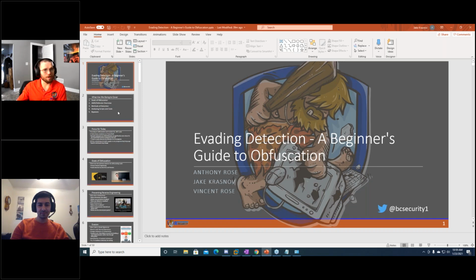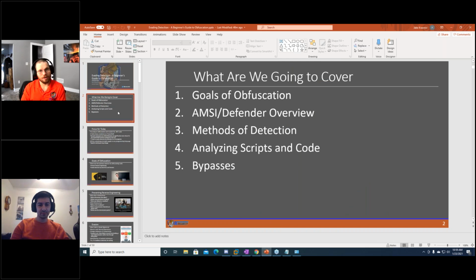So what we're going to go over today are the different goals of obfuscation. We'll get into it, but there's really two different goals. Then we'll do some AMSI and Defender overview, like how they work, as well as how AV and EDR in general work on detecting malicious code. We'll go over some of those various methods that they'll use.